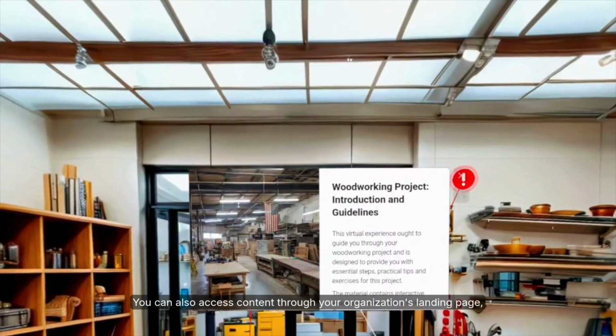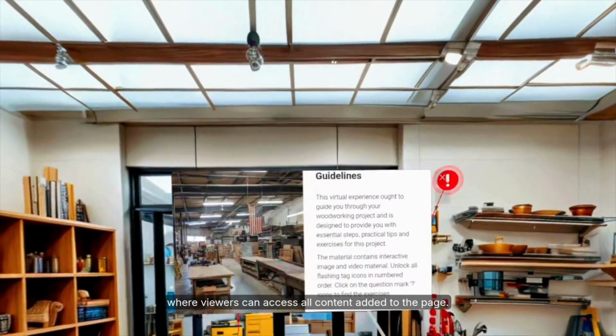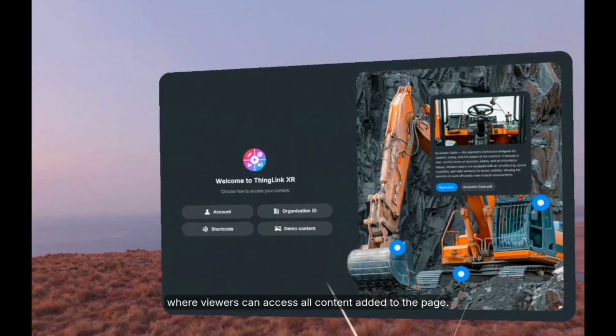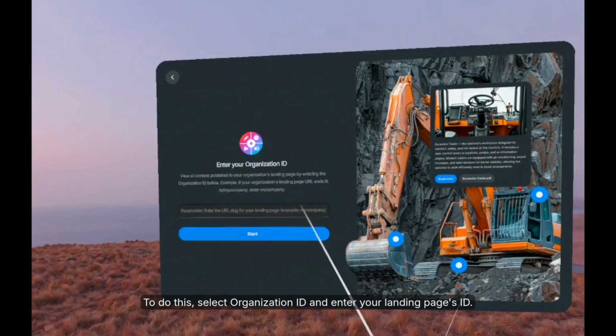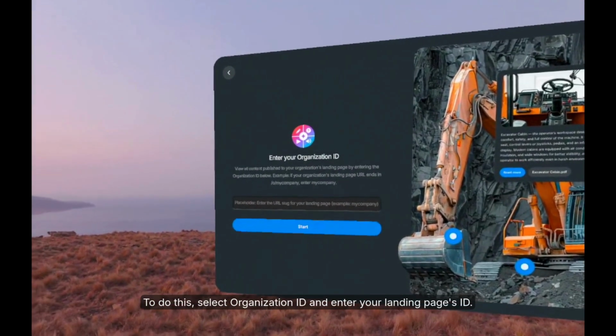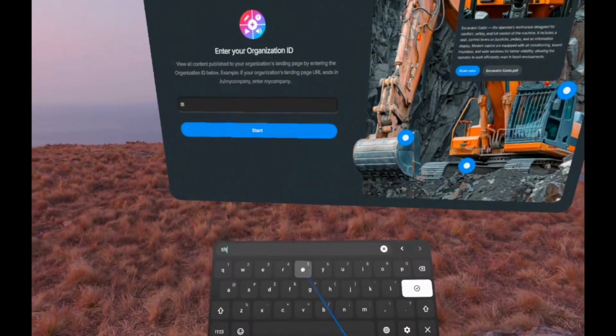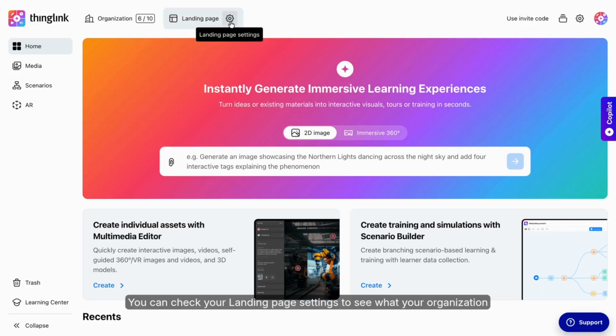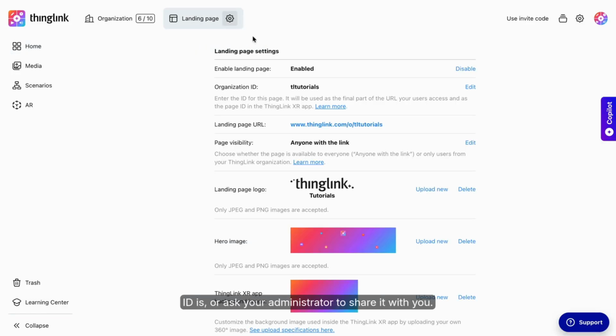You can also access content through your organization's landing page, where viewers can access all content added to the page. To do this, select Organization ID and enter your landing page's ID. You can check your landing page settings to see what your organization ID is, or ask your administrator to share it with you.